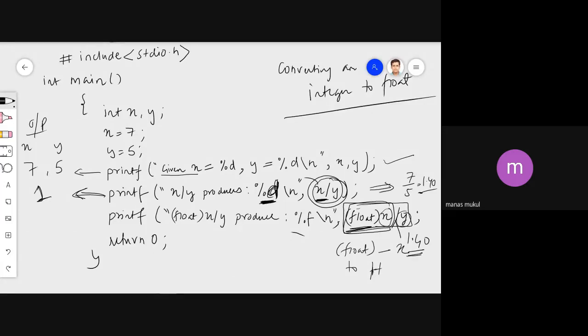This will become 1.40, and now I have percentage f. Percentage f is a format specifier for printing the floating point number. So in this case, I will have a value of 1.400000, which will get printed out. The reason this is printed to so many decimal places is because of percentage f. A floating point number will have this many precision digits by default. So you will have a total of 6 places of decimal after 1: you will have 1.4 and 5 zeros. This is what is going to get printed out.